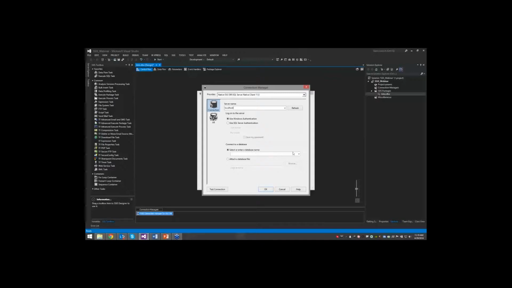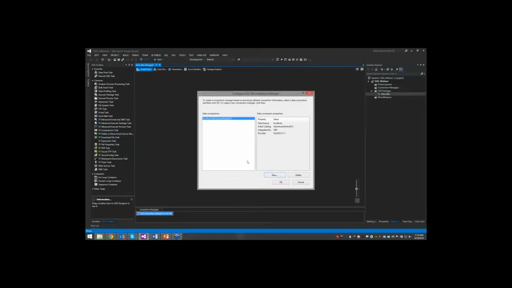And then you have the database on that server. In my case, I'm going to keep it simple and go with an AdventureWorks 2012 database. So all the examples that I'm going to be showing you here, this example package that we're going to build, is really just going to be pulling from an AdventureWorks database. So I can test the connection. Everything is good. And okay, so I have my connection manager here.